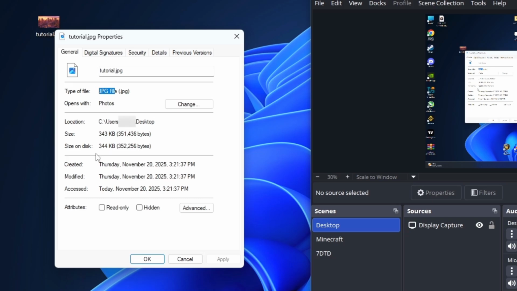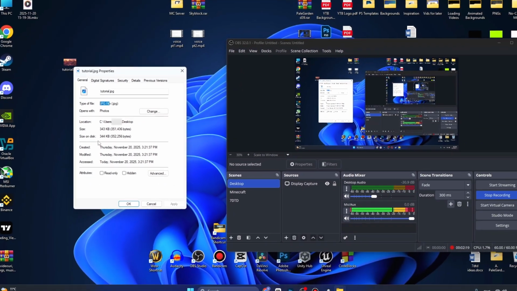So this is how to convert photos to JPG with the help of Photoshop. I hope this tutorial helped you out, and thanks a lot for watching.